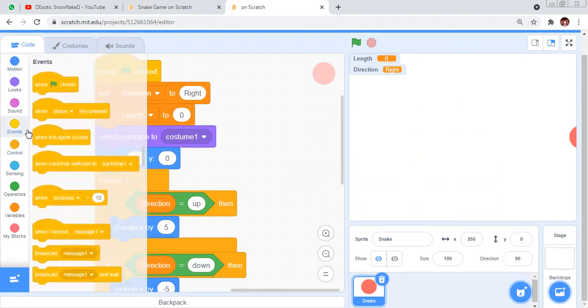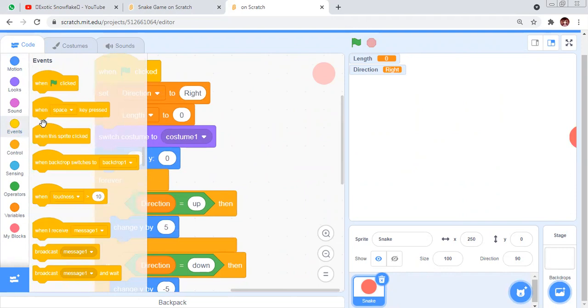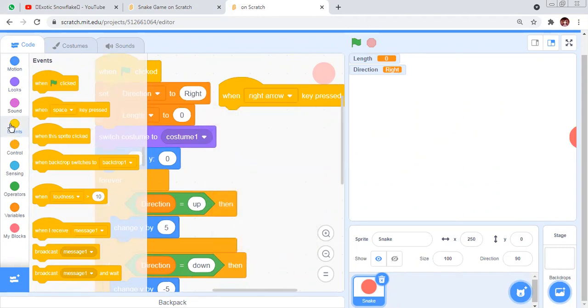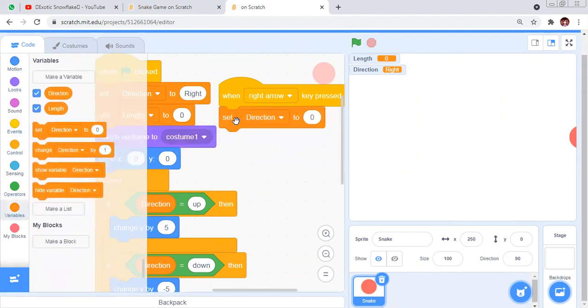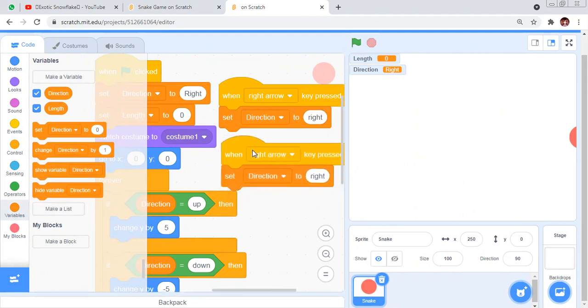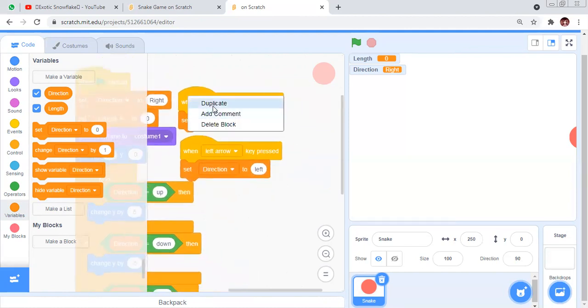So let's do that. We'll go to events. We drag this when space is clicked and we change the space to right arrow. When it is clicked, it should set direction to right. So let's change this to right. And we duplicate this and we change this to left, and we'll change this to left. And like this we will do for up and down.